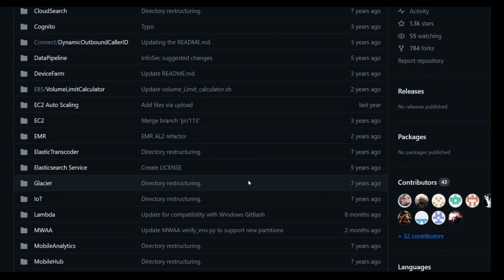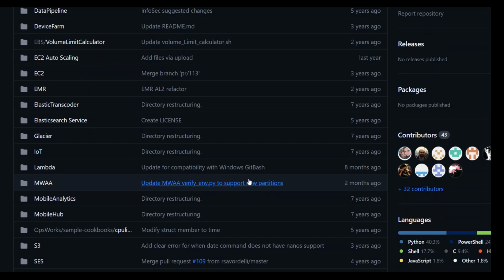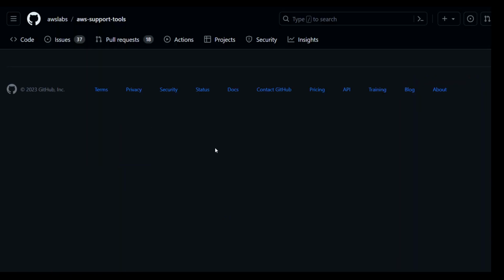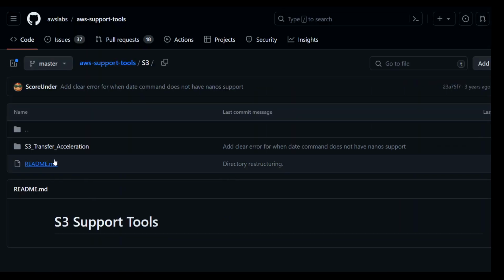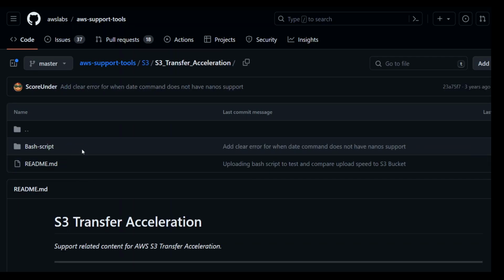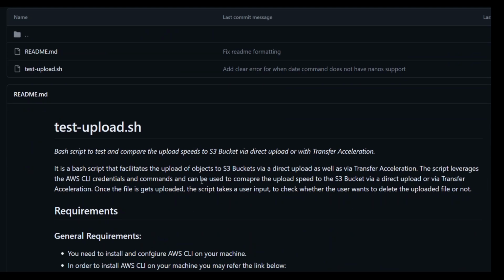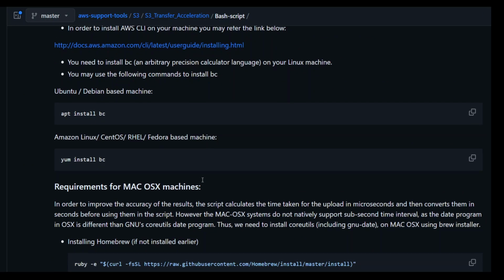And if you go through this repo, there are a lot of services which are there. For instance, we have this S3. So if you go into the S3, you will see S3 transfer acceleration. And if you go into S3 transfer acceleration, they have this bash script with a readme file as to how you can run it and all that stuff.